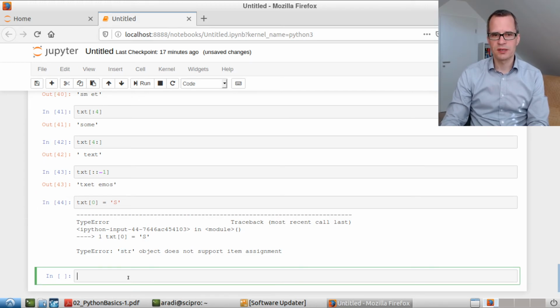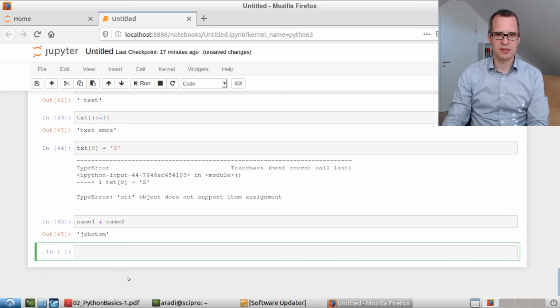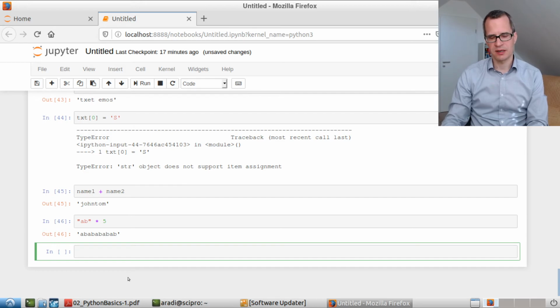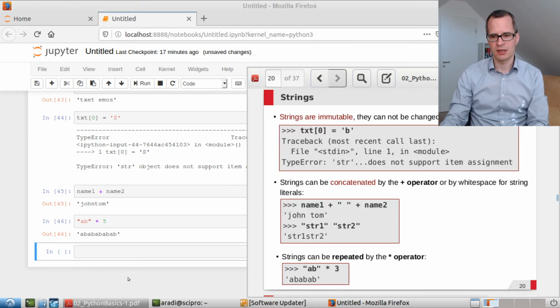What you can do is manipulate strings in the sense that you can create a new string with the help of old strings. For example, you remember we had name1 and name2 as strings. You can add them together, then you basically get the two strings concatenated. Or if you have a string, say AB, and you multiply it by 5, then it's repeated 5 times. So that's possible, but the result is always a new string. You cannot modify a string which has been already created.